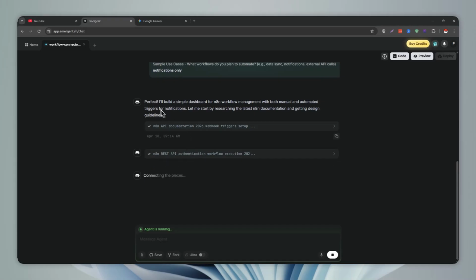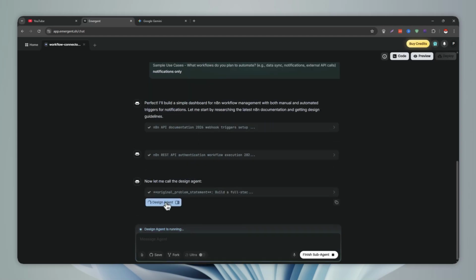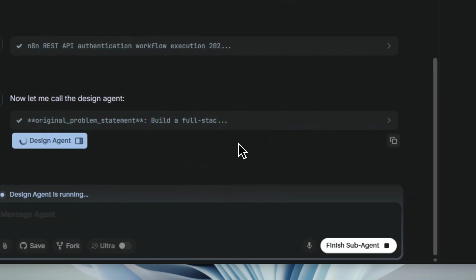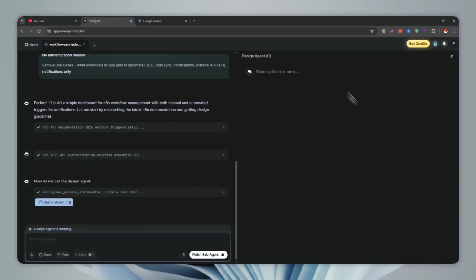All right, as you can see, it says here, I'll build a simple dashboard for N8n flow management with both manual and automated triggers for notifications. So we're just gonna click design agent here. So this is pretty much what you're gonna see. It's gonna slide down for something visual of Emergent as it works through your prompt.